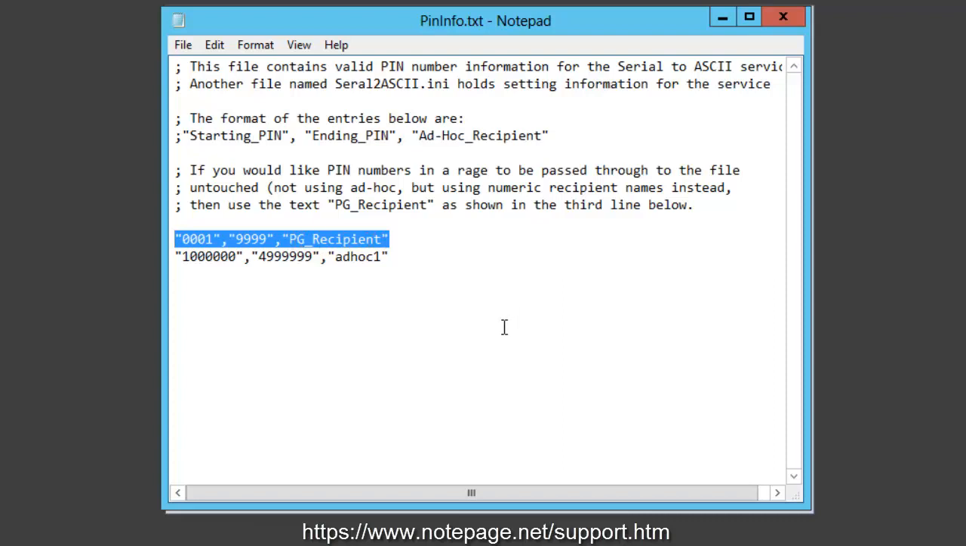If you would like ID numbers in a range to be passed through the module as intact IDs to another source in an ad hoc range, use the name of a recipient in PageGate whose type is ad hoc. For example, this would configure the Serial2ASCII module to accept any 7-digit ID as a free-form value to pass to the ad hoc recipient named adhoc1. After declaring the appropriate ID ranges, save and close the file.